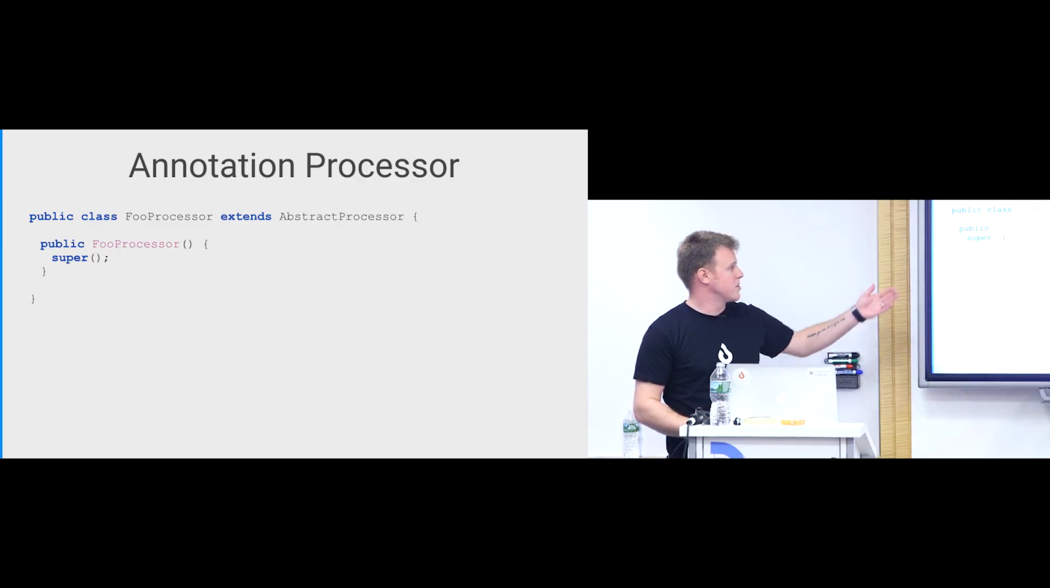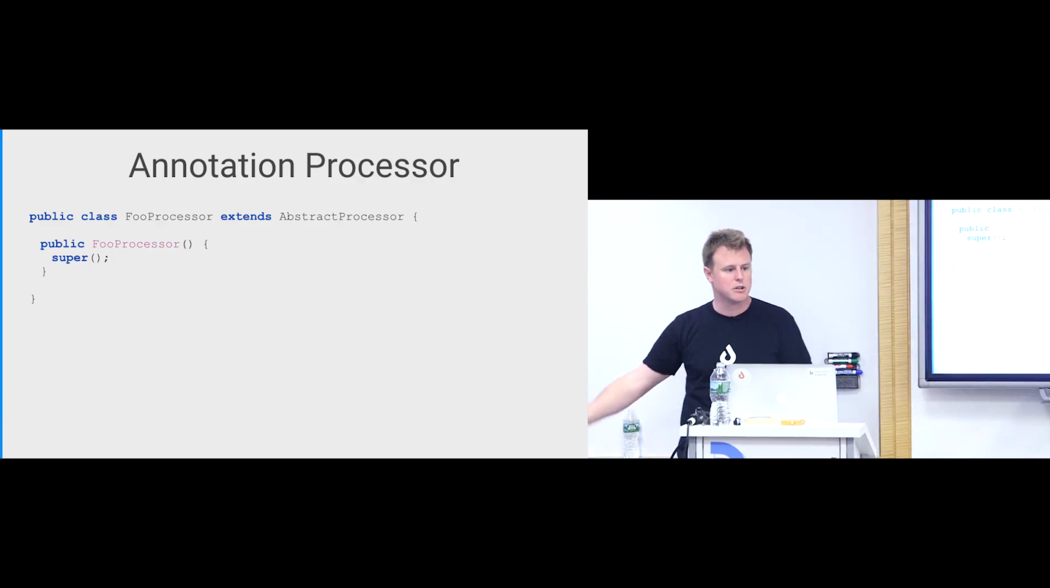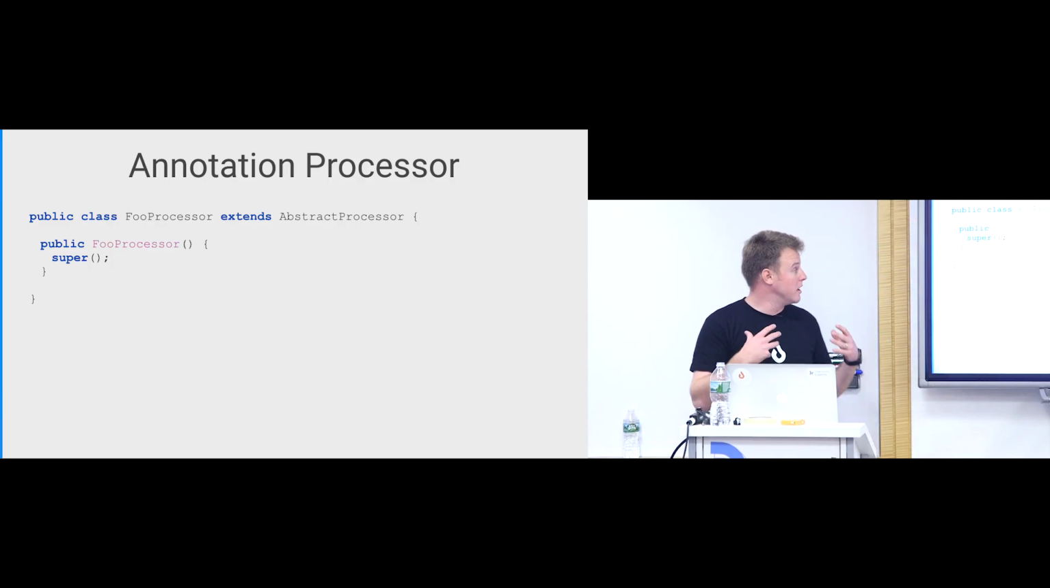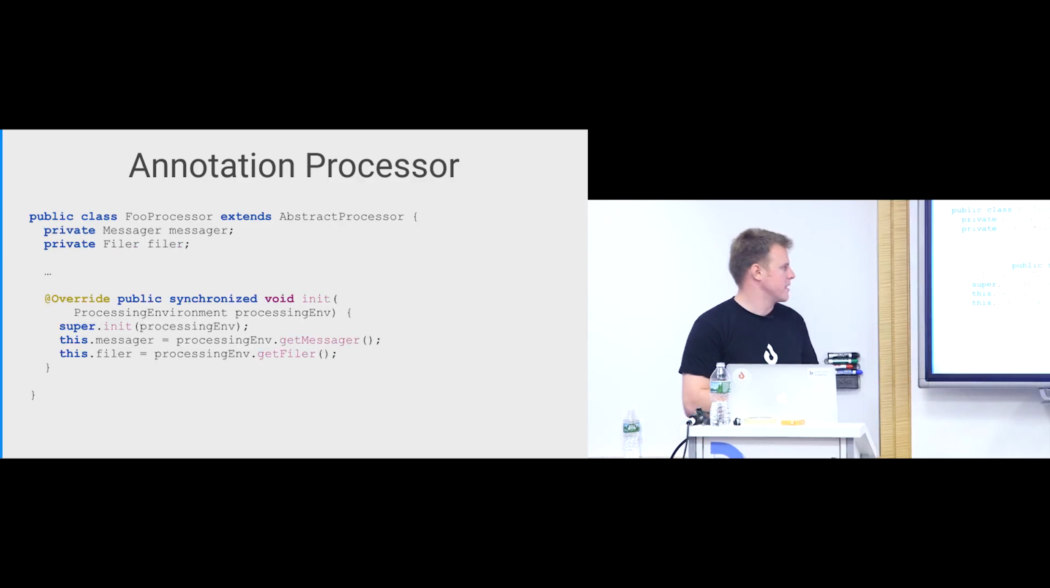With our abstract processor, we need to make a no-arg public constructor. I'll explain why in a little bit, but just know that there has to be a no-arg public constructor. And next up, we get this init method. This is an abstract method on abstract processor.